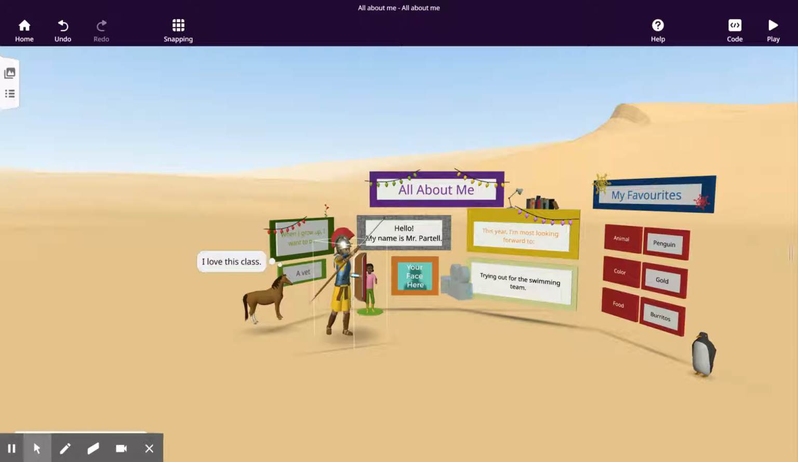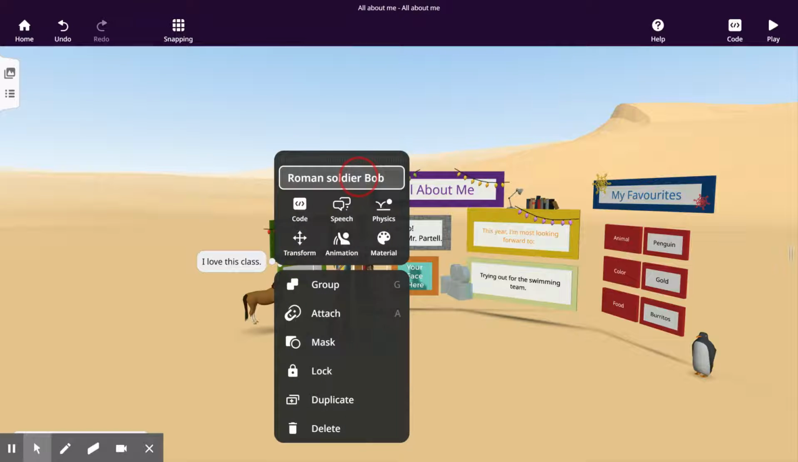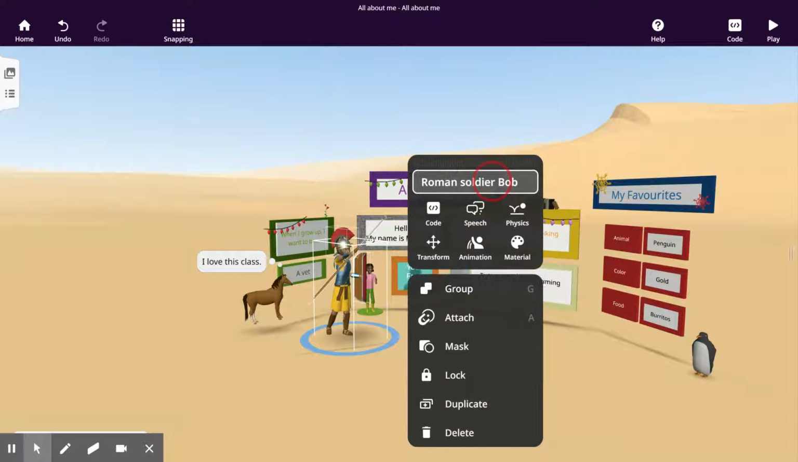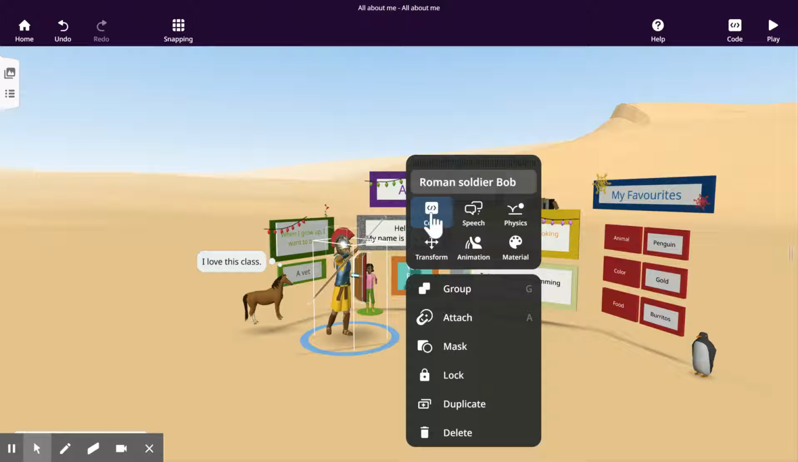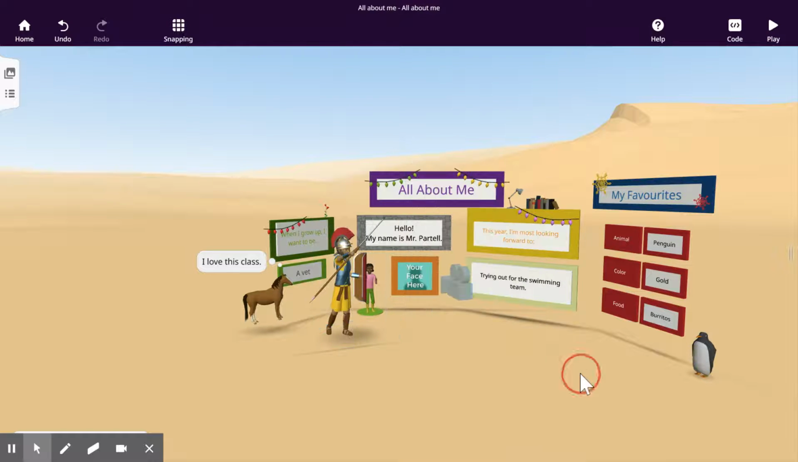I'll use this Roman soldier. So I'm going to right-click on that Roman soldier, and I already renamed him. Please make sure you rename whichever one you're going to use so you know which one it is. It'll make it easier in the future. The other thing that you have to do, or coding will not work, he won't show up, is this code button right here. If you click on that, you've got to open to use in CoBlocks. If you don't do that, it won't show up for us. So then I'll cross it out and come out of here.